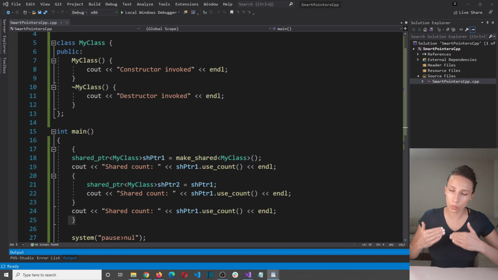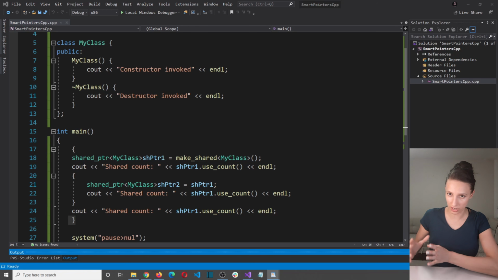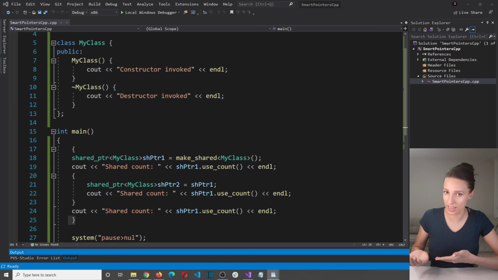So we use weak pointers in order to locate a specific object in memory, but a weak pointer will not keep that object alive if nothing else needs it, whereas a shared pointer will keep that object alive. So let's demonstrate what I just explained.